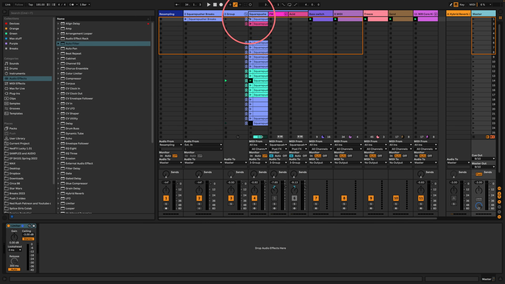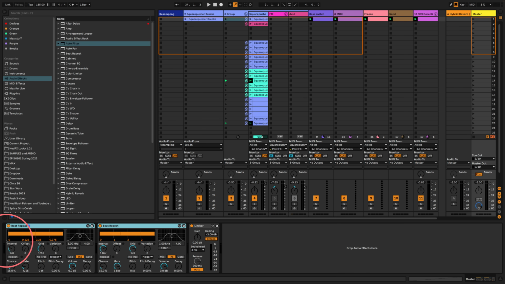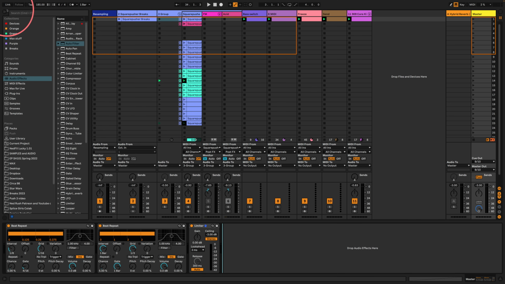Okay, I'm just going to take a copy of those beat repeats and put them on the master as well, just so that the master can glitch out a bit. Let's put that there. But we'll have these very low chance, 5%. All right, I think this is pretty much it. I think I'm pretty much done with this now.